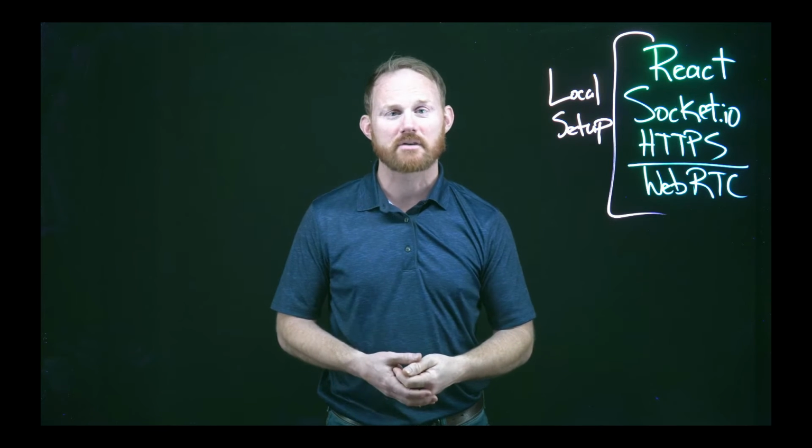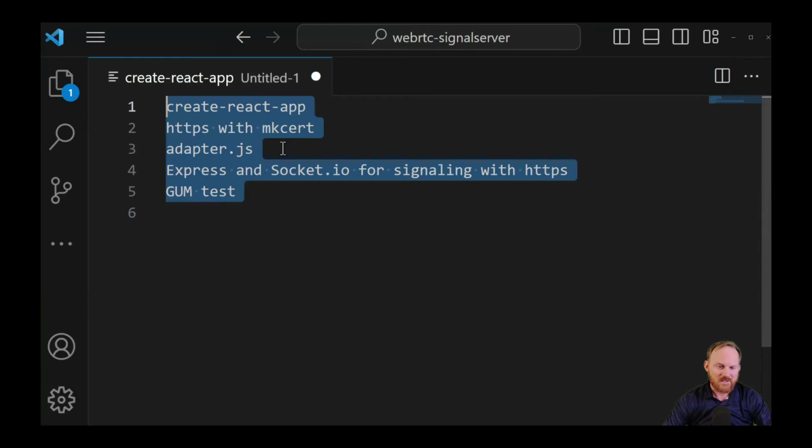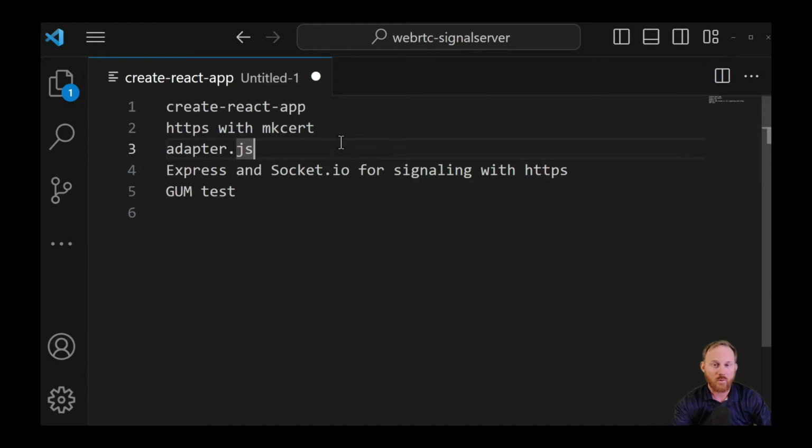Let's go take a look at our task list quick. These are going to be our steps. We're going to use create React app. If you use Next or Redux Toolkit Generator, something like that, that's perfectly fine. But I still use create React app. The reason I bring that up is because the HTTPS directions I give you will be specific to create React app. We'll do it two different ways, and we'll talk about that in a minute.